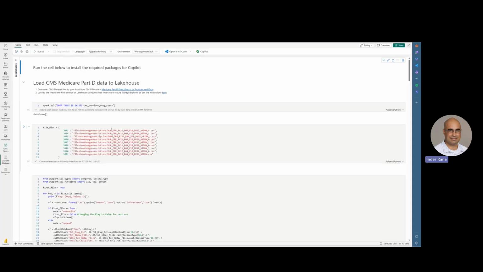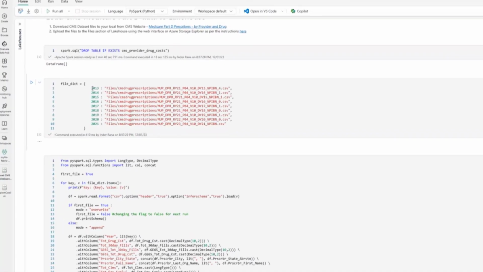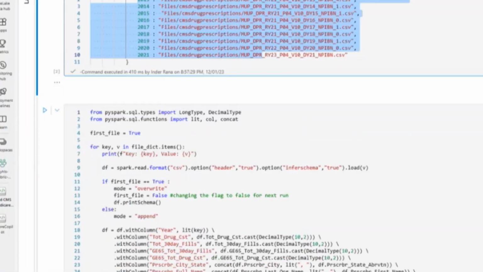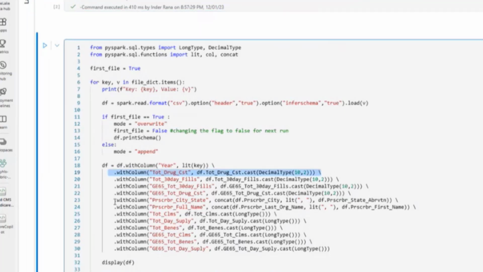The first thing I want to show you is the notebook which I implemented a few months back without the Copilot capabilities. We have a list of files. We are just looping through those files and doing some basic transformations here, like data type conversion for certain columns. And then we are concatenating a few columns to create new columns. Also, we are creating a year column.